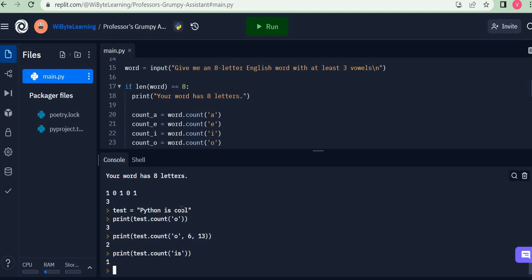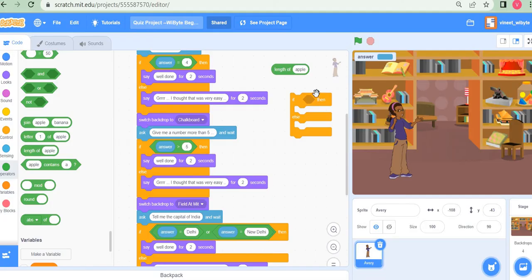I hope this was clear. Again, everything comes down to practice. So try to use this in your projects as much as you can, and things will become more and more clear to you. Just one parting note, the length word that we used here is in fact exactly the same as what we had in Scratch in the operators, length of apple, right? It's going to tell you the exact same thing, which is the length of this string.